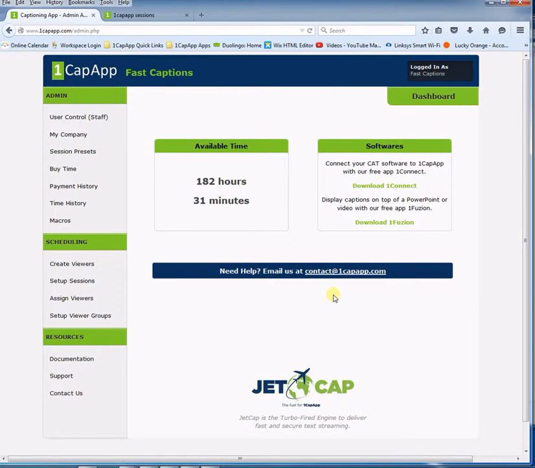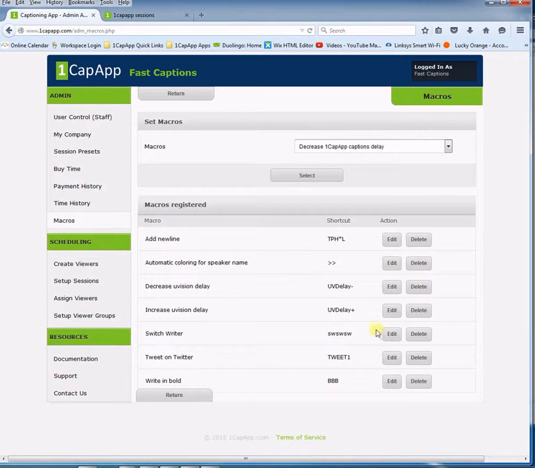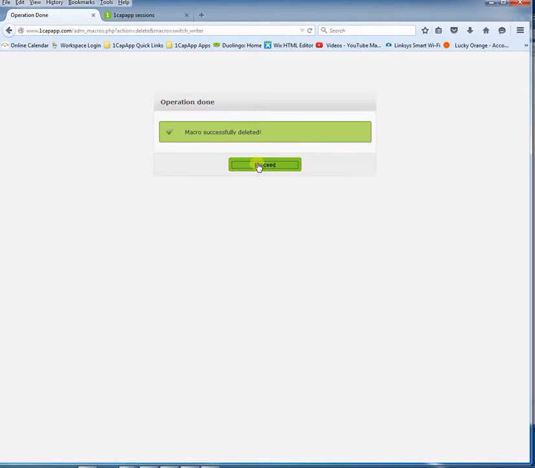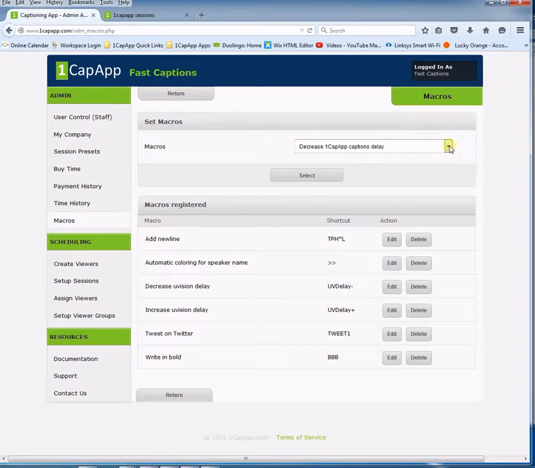Today we're going to talk about the SwitchWriterMacro. In order to make that happen, you need to go to Macros and create a SwitchWriterMacro. I'm going to delete it here for now so we can create it new.